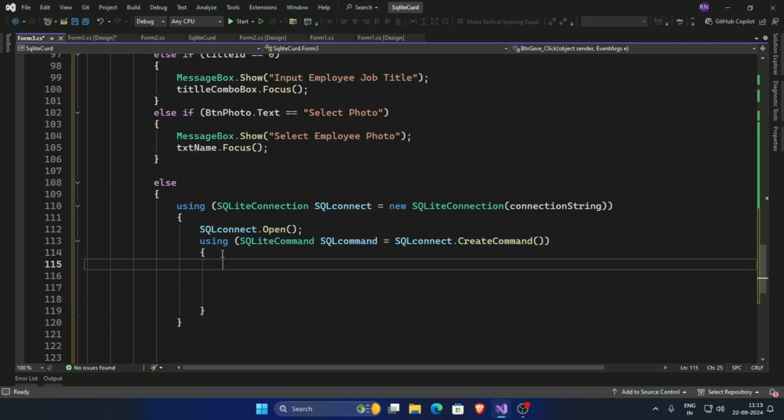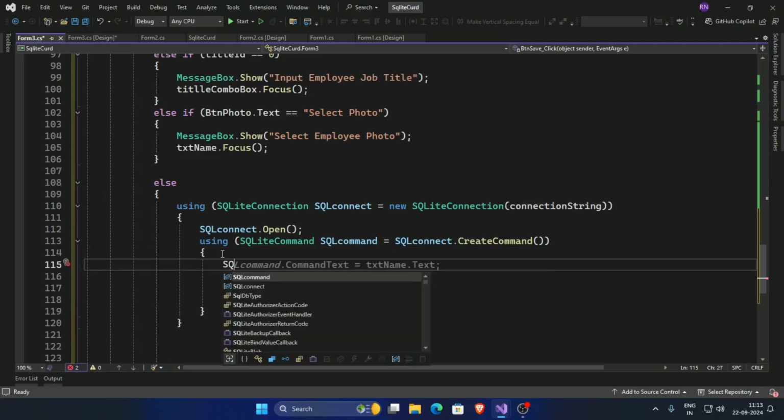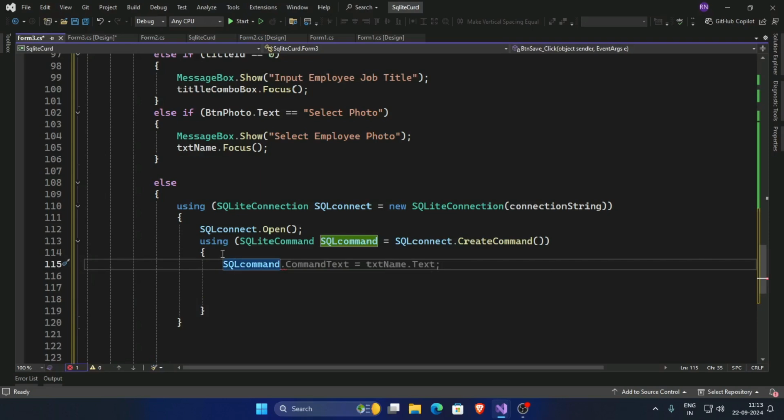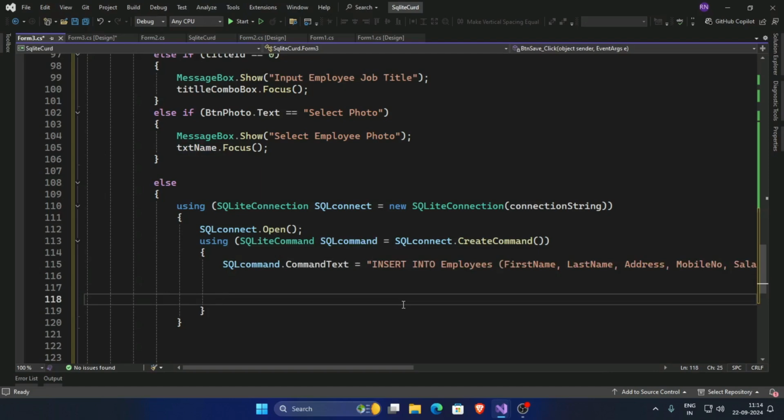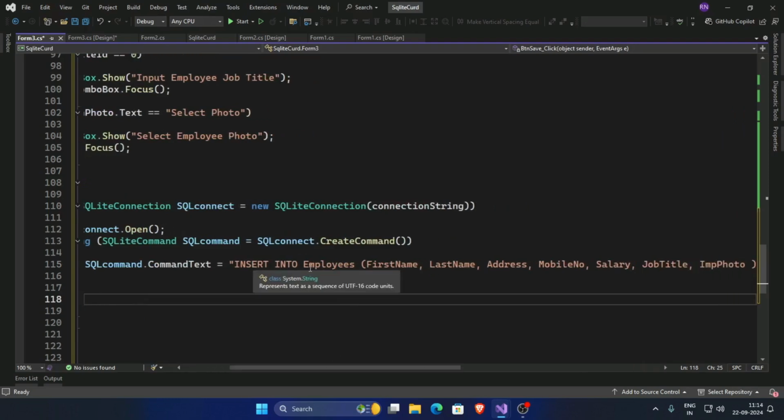Insert the command tags here. So SQL command dot command tags, and command tags is equal, select the data from insert. Now our command tags is insert data into employee.